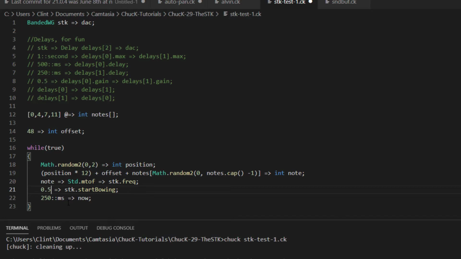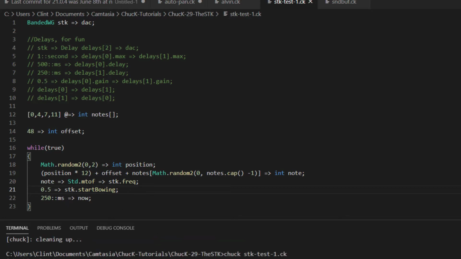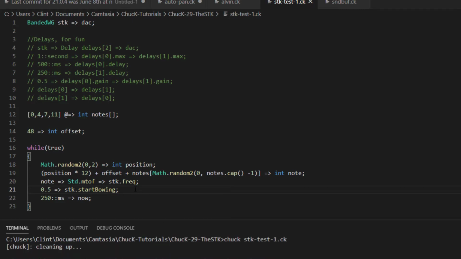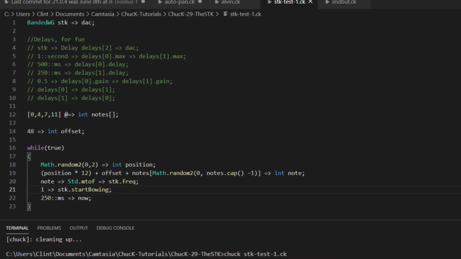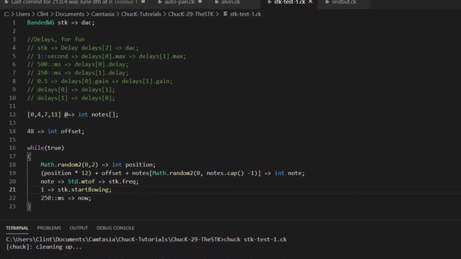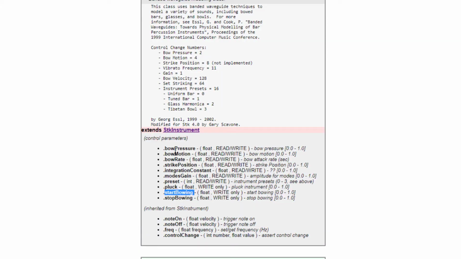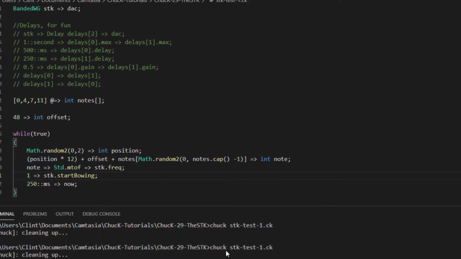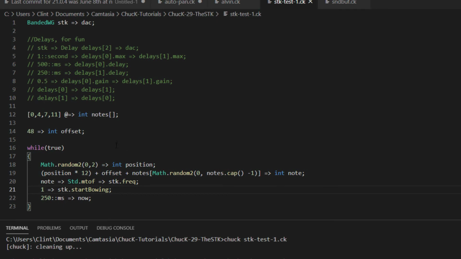Let's switch this down to 0.5. Still nothing. Interesting. 1. Maybe you have to set some of these other things before it'll do something. So there's a bow pressure. Maybe we need to set a bow pressure before we hear anything. So I'm going to set the bow pressure to, let's make it 0.5.